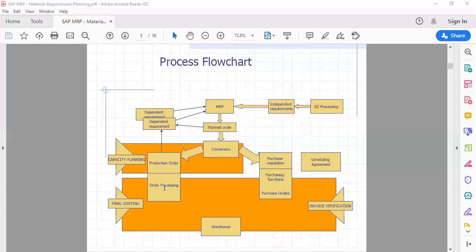There are two transactions available: one is CK11, one is CK24N. They can do it for an individual material, or they can do it for multiple, for all materials in the plant. Mostly people go for the individual material. If the plant is fully into production, doing only production, they can go for that.